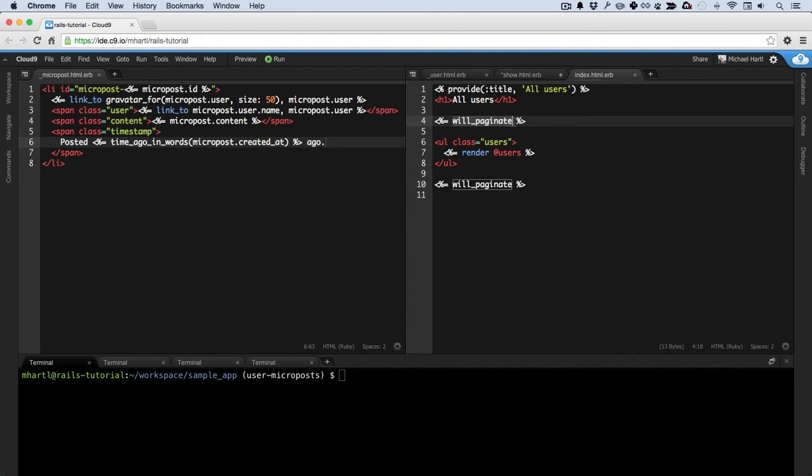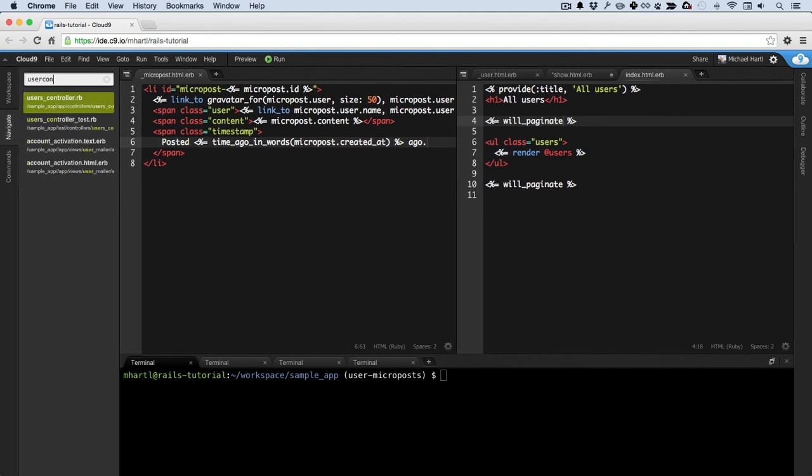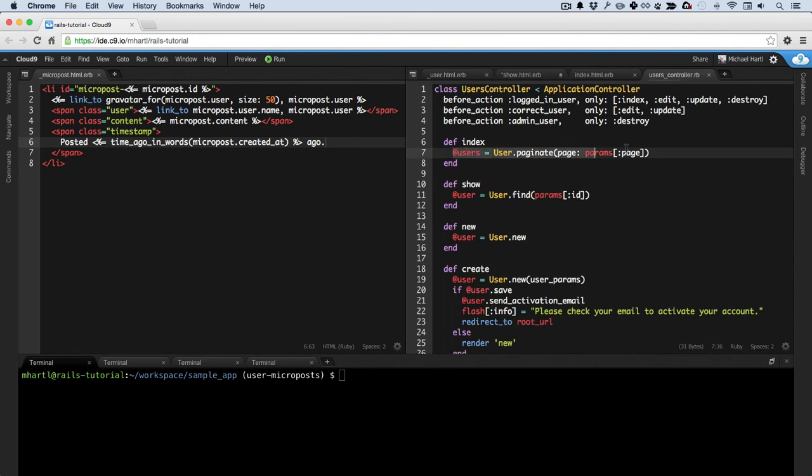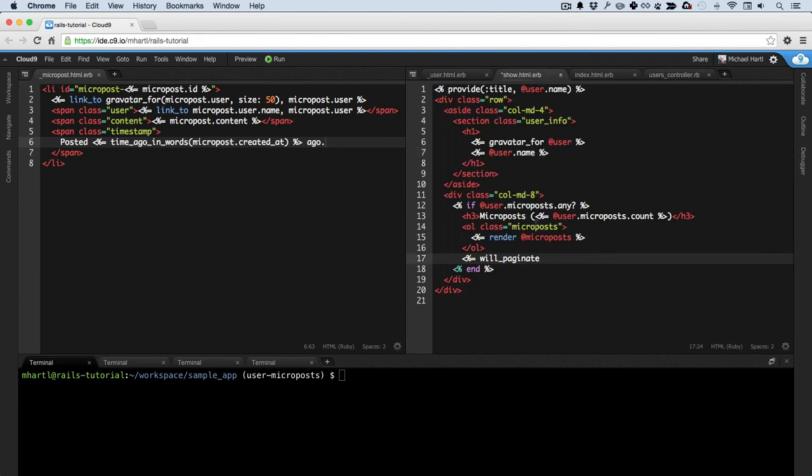What this does is looks for an instance variable corresponding to the class of the controller we're in. So in this case, this is the users controller. So it's looking for a variable called @users, which is in fact defined in the users controller. Right, that's here, @users equals User.paginate. But here, we're actually still in the users controller, right? This is the user show page. So in this case, we need to tell will_paginate explicitly which collection to paginate, in this case, @microposts.